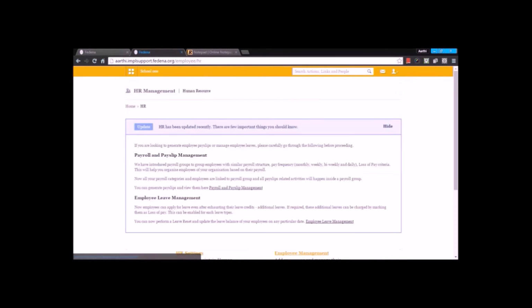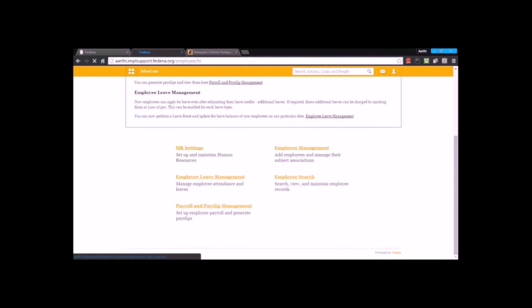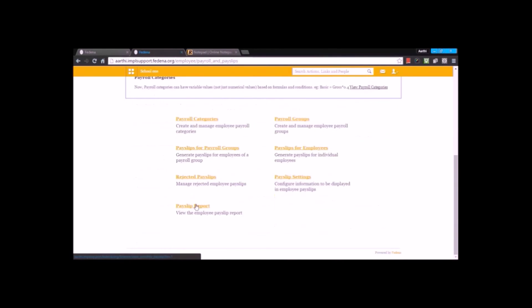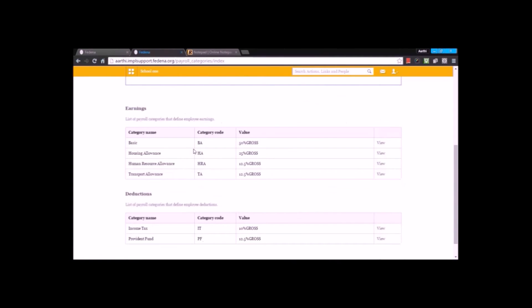So let's go to the human resource and let's go to payroll and payslip management. So here we have various settings. Let's begin with the payroll category. Under payroll category, we are going to create those categories that are there in the institution. Here you can see the ones that I have created for an example. When you start using Fedena, it's going to be completely empty and you will have to create these.